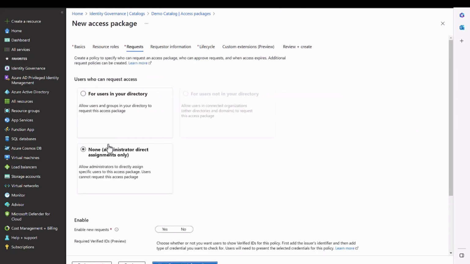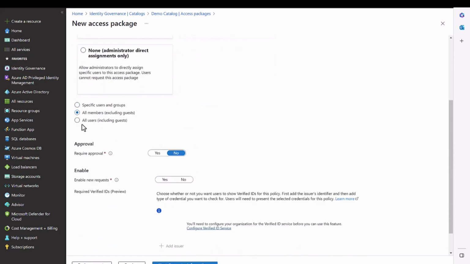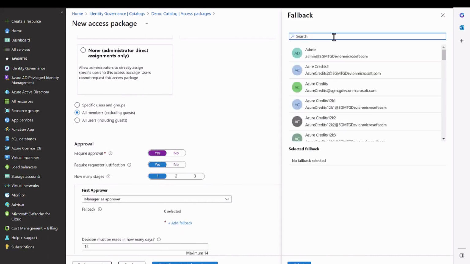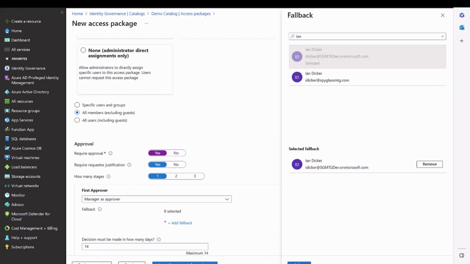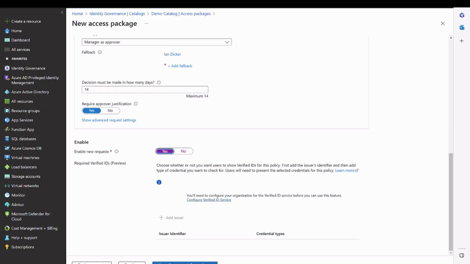On the Request tab, identify the groups of users that can request access and set whether or not an approval is required. If approval is required, identify who does the approval, and if they're not available, a backup person. Finally, enable the access package for use.